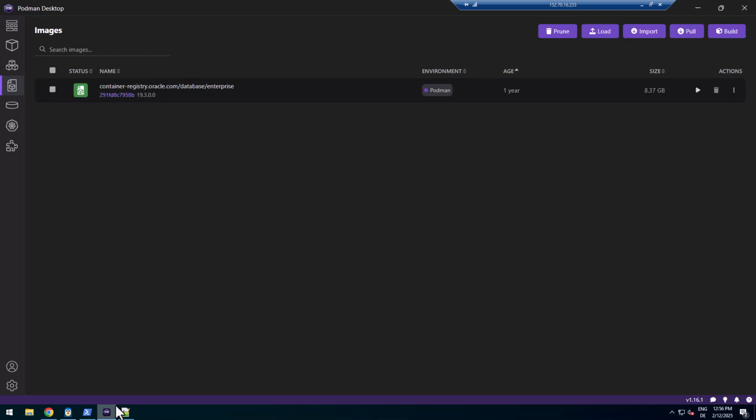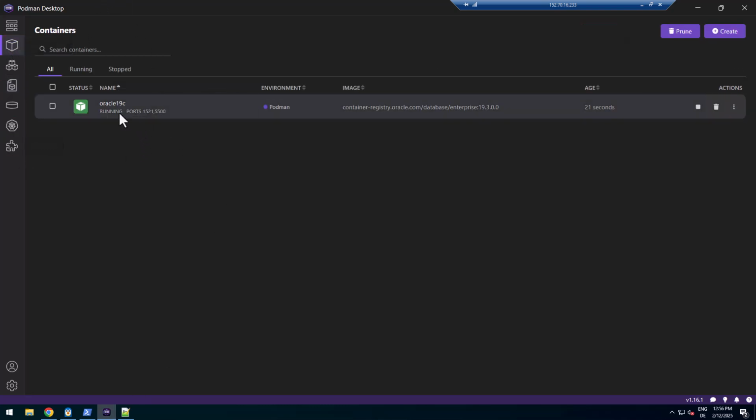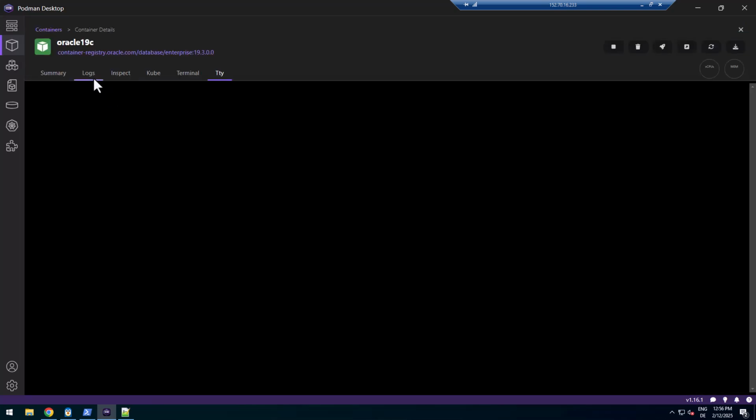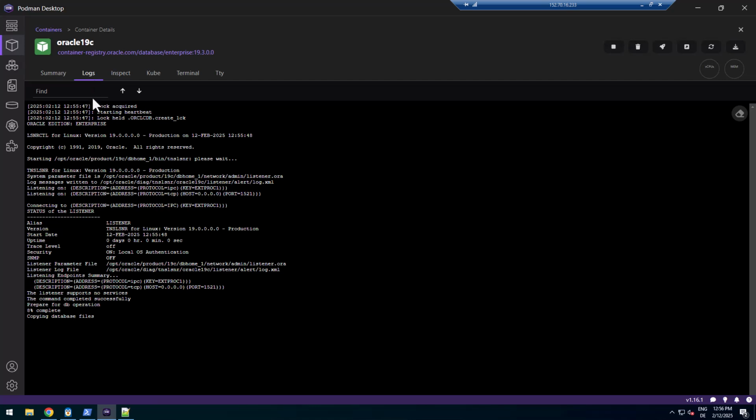And we can, of course, go to the Podman desktop, and now there's a container, it's already running. If we click on that and go to logs, we see that it's on the first run for the Oracle database container. So the first run takes quite a while, about 15 minutes or so. And you see it's copying database files. It's basically creating the default database service and copying files.